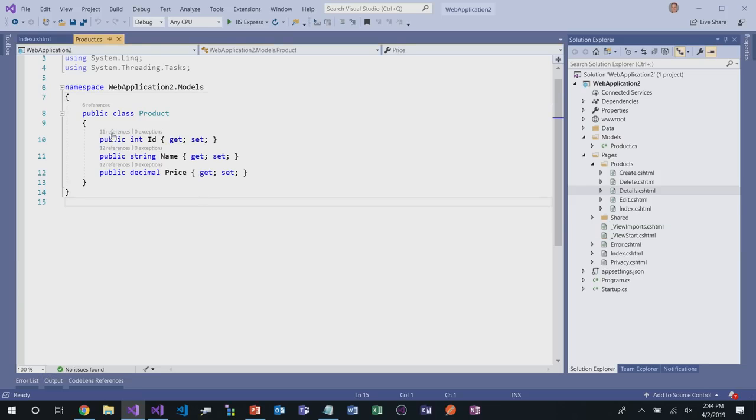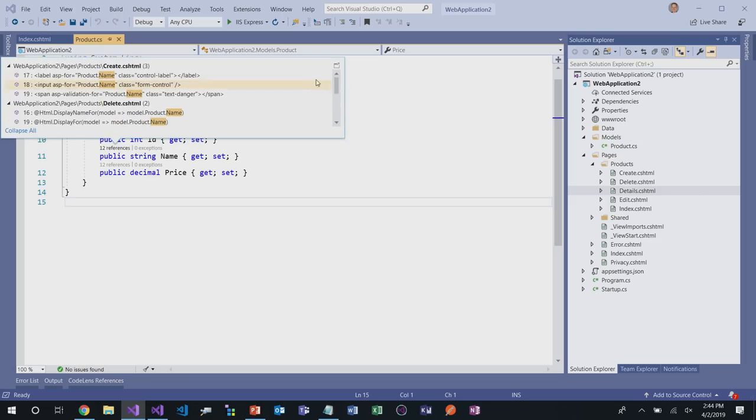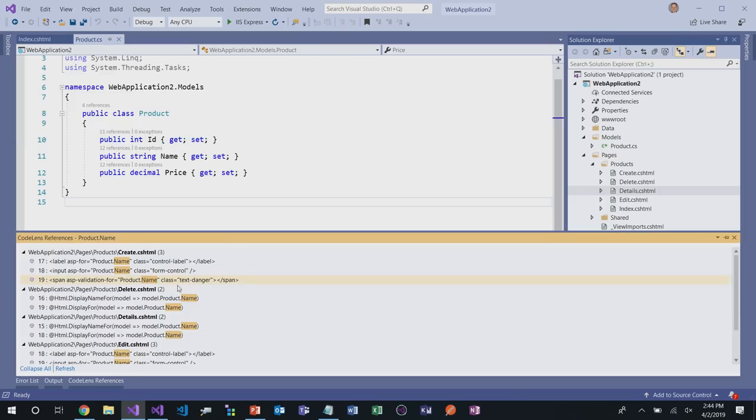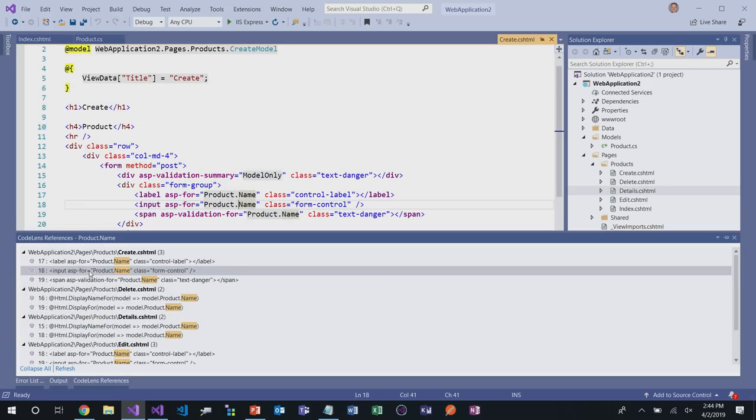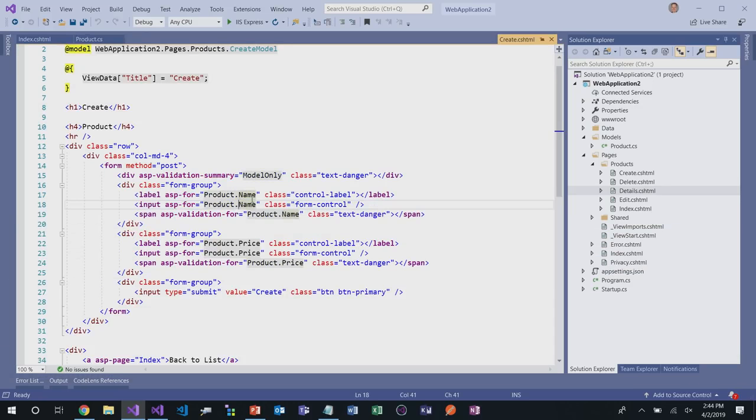But what's really cool now is that if I look at one of the members for my product type, and let's expand that a little bit so we can see it better, now we can see all the places where that member is being used in Razor files. Like here's the exact line where that property is being used. So Find All References now works with Razor, which is great.